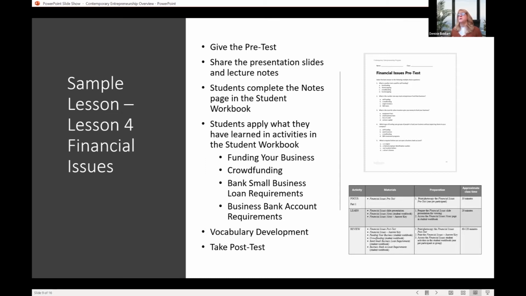After they've learned the content, then it's called application. They're going to use the information they've learned and actually apply it. That's where they get into the student workbook and the activities. In this specific lesson, there happen to be 4 different activities in the workbook. Then teachers can decide if they want to integrate vocabulary development at this point. It's optional, but if they want to, they could print out those vocabulary cards, and I'm going to show you 3 different ways they can use those. And then to wrap it all up, you take the post-test, and that way you can objectively see the specific knowledge gained.